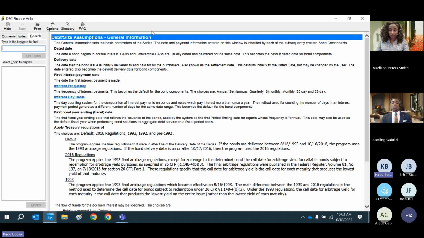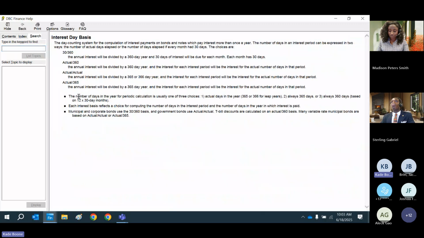So what they tried to do is make the help as detailed as possible, so if they got a call and someone said, "Hey, interest day basis, is it on a 366 or a 365?" our programmers could say, go to debt size assumption setup, press F1, click on the link, and you'll see that actual will use a 366, right? And then we give more information on that.